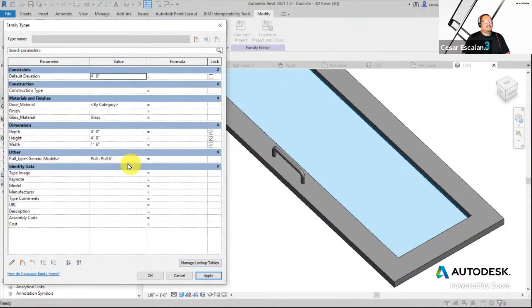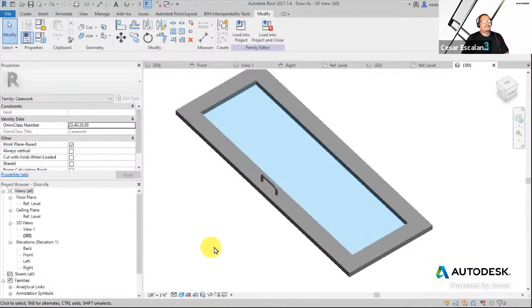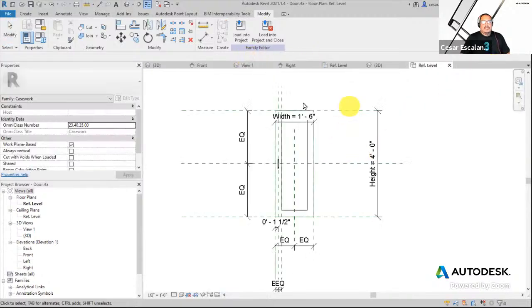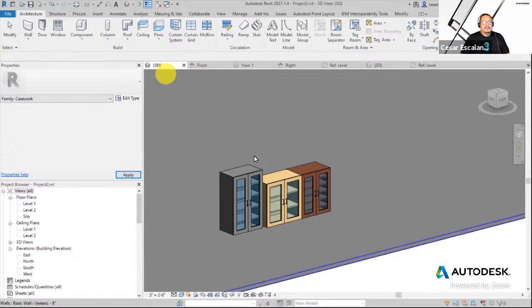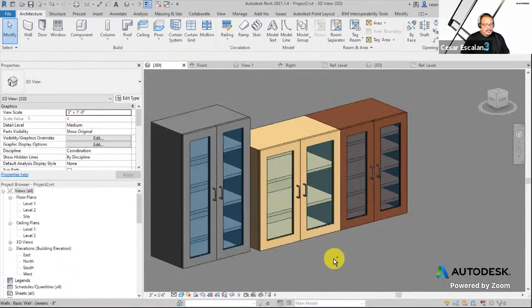And so next class, I'm going to show you how to create this from scratch. You're welcome to open the family and start understanding how it works. And then this family is saved and loaded into the casework family when all the pieces come together. So I'm going to close this family and go back to my project to understand all the pieces.